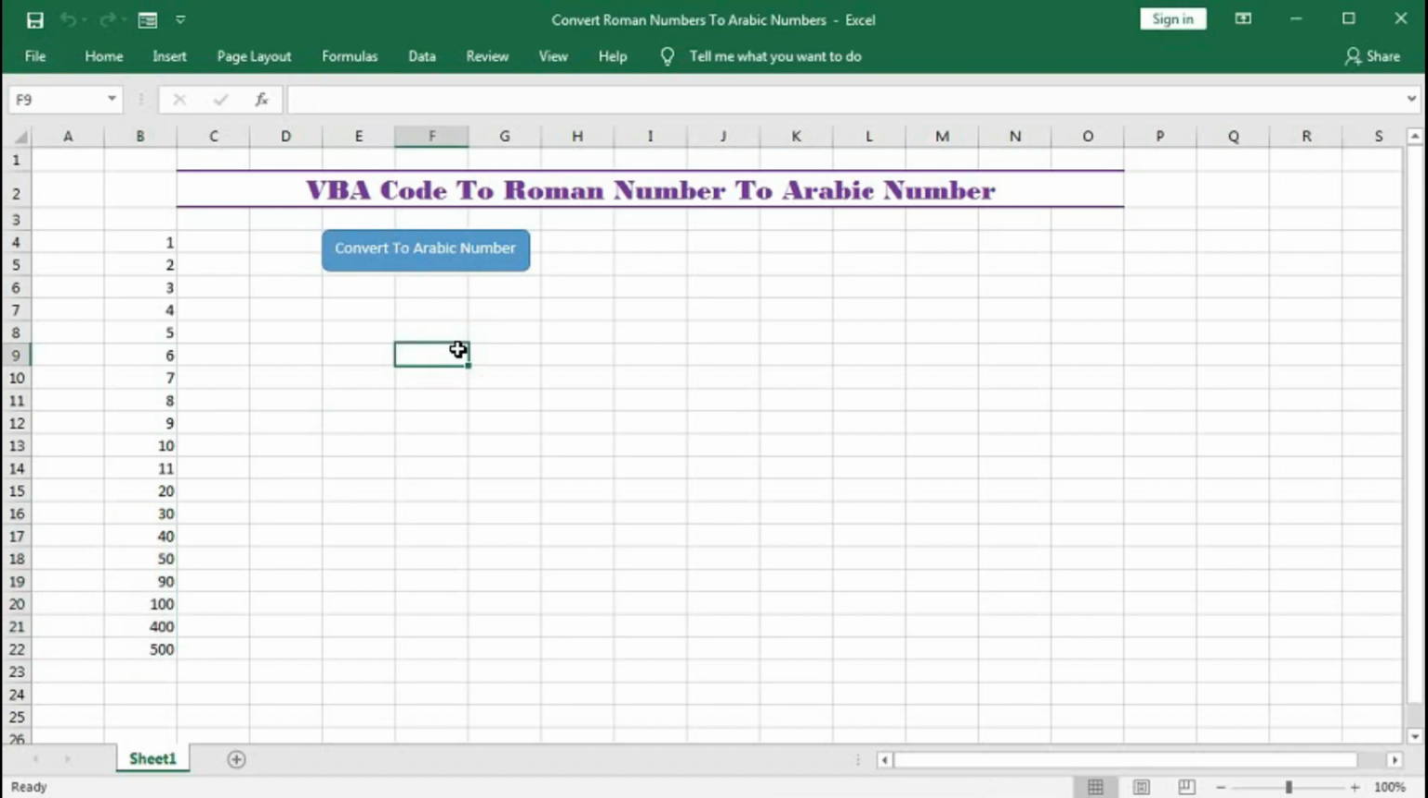So I hope you have learned how to convert a Roman number into an Arabic number with the help of VBA.